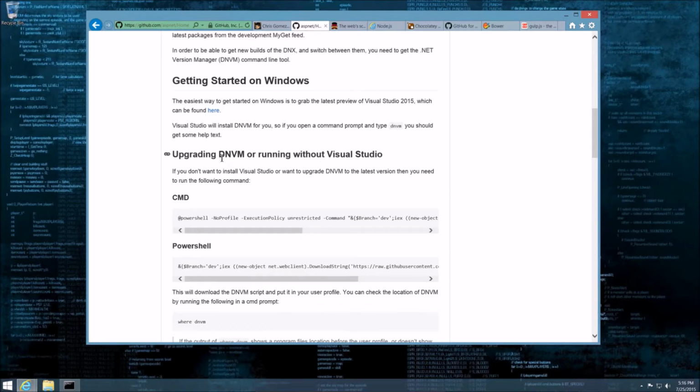So you start off with a utility called DNVM. What I decided to do was walk through that process of starting completely from scratch and being able to build and run an ASP.NET 5 project, including getting code from an ASP.NET Generator that would be a lot like what you would use if you were doing File New Project.